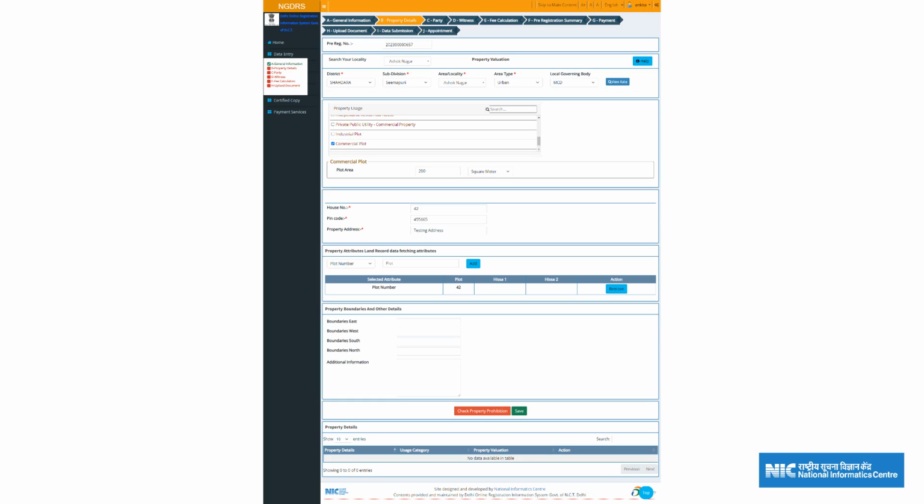In the section dedicated to property attributes, choose the relevant attribute and furnish the corresponding details. Use the Add button to incorporate the property attribute. To ensure all changes are retained, click the Save button for the property details. For an insight into the property's valuation, selecting the Property Valuation button offers a comprehensive view.